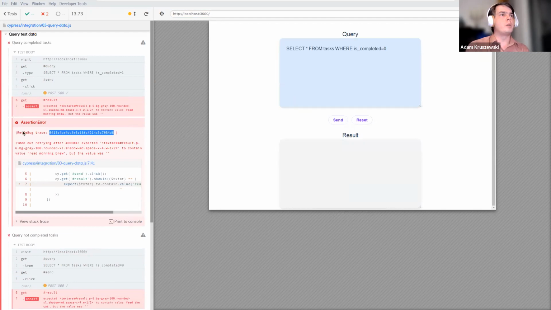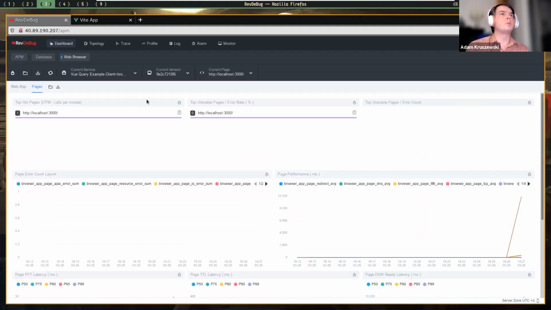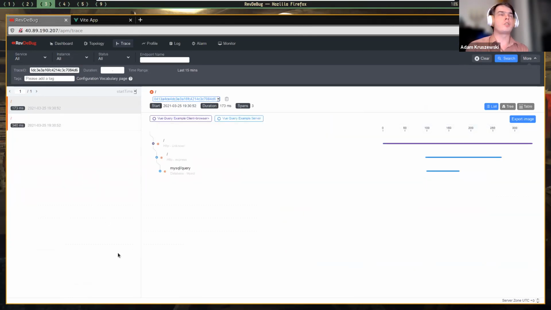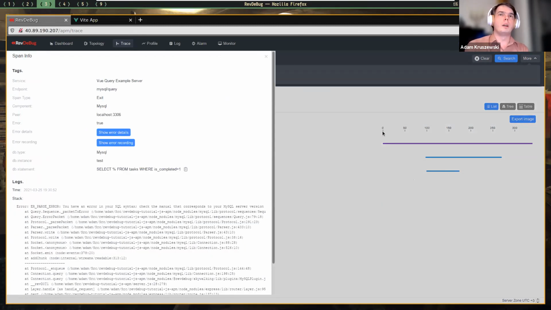So what I can do now, because of this Cypress integration we just added to the application, is copy the RevDeBug trace ID. Let me go off full screen and go back to my RevDeBug application. I will then search for this trace ID among all of the traces that were recorded, and I can see the trace of this particular part of the test, and I can see that I have indeed recorded the client side and the server side execution.